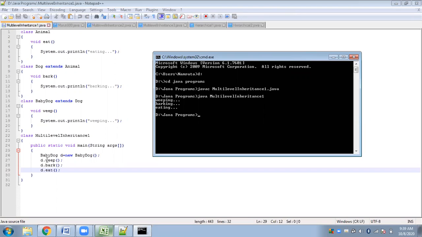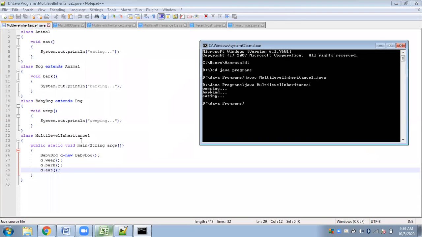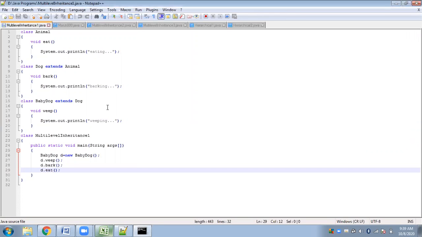See, because I invoked the whip method first, whipping got displayed, then barking, and lastly for the eat method, we got the eating message. Accordingly, the messages got displayed. Now let us make some minor changes here.